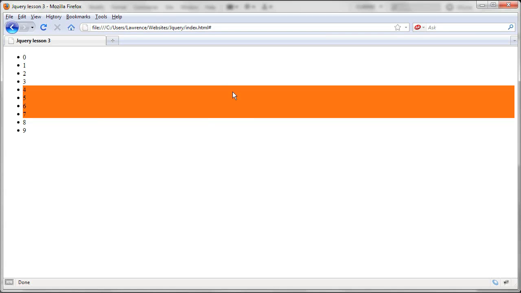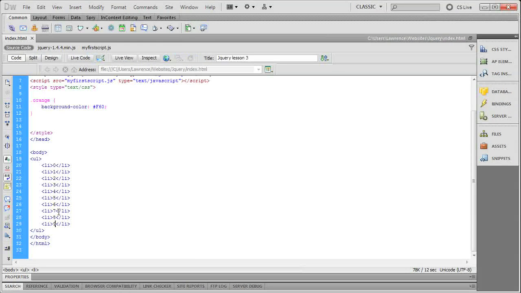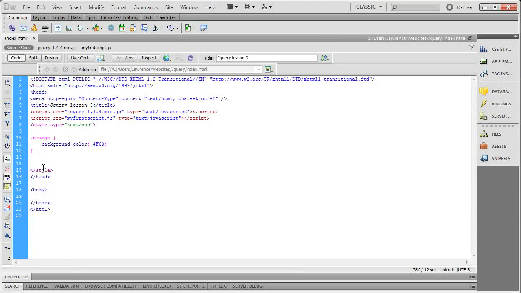Right, now the next thing we're going to look at is the hover method. Okay, or the event listener, should I say. So I'm going to remove all this JavaScript, and I'm also going to remove all this unordered list and get rid of that CSS.